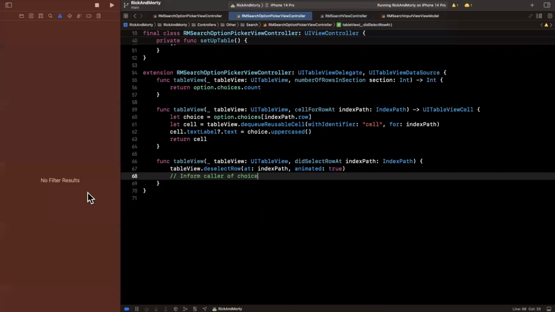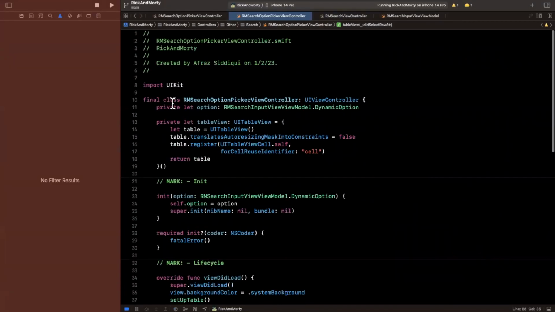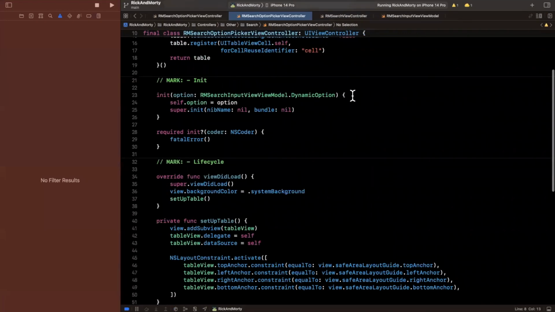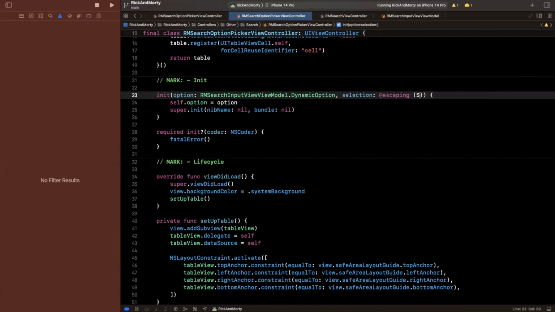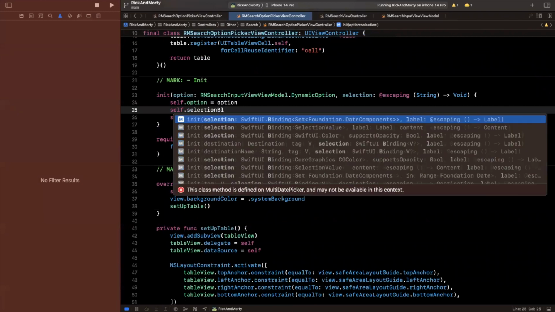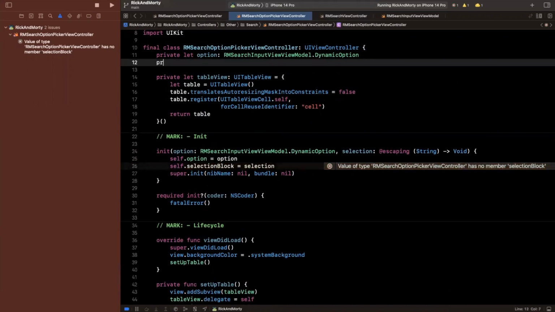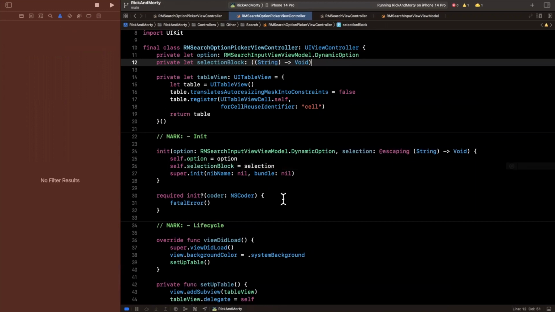The one last thing that I will do is let's amend this. Instead of taking in an option, we will take in an option as well as a selection block. So I'll say selection here will be an escaping closure where we pick a string as the parameter, returning void. And right below here, I'm going to say self.selectionBlock is selection. We will want to hang on to that selection block on our controller here. So selection block will be of this closure type. And we should see that error go away, hopefully.